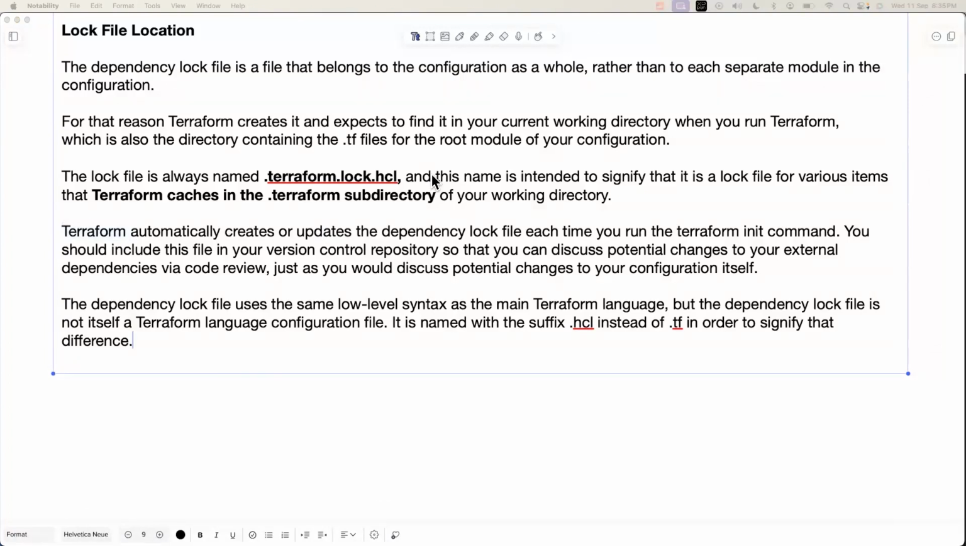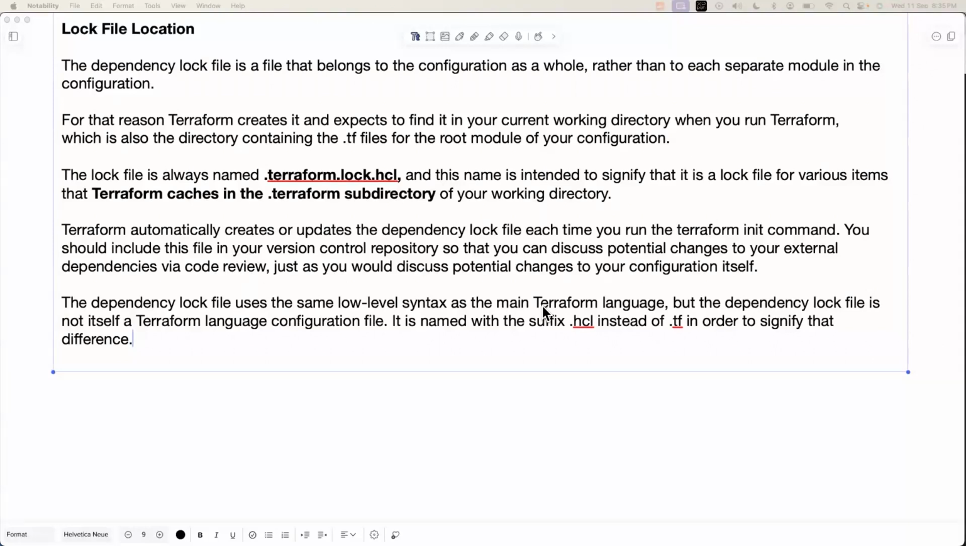It is belonging to your configuration as a whole rather than to each separate module. It is just being kept over there, right? So you can check the file that it is not created with your separate modules, but it is sitting at the one place where it is defined. Correct, everyone? So the dependency file is clear to everyone.